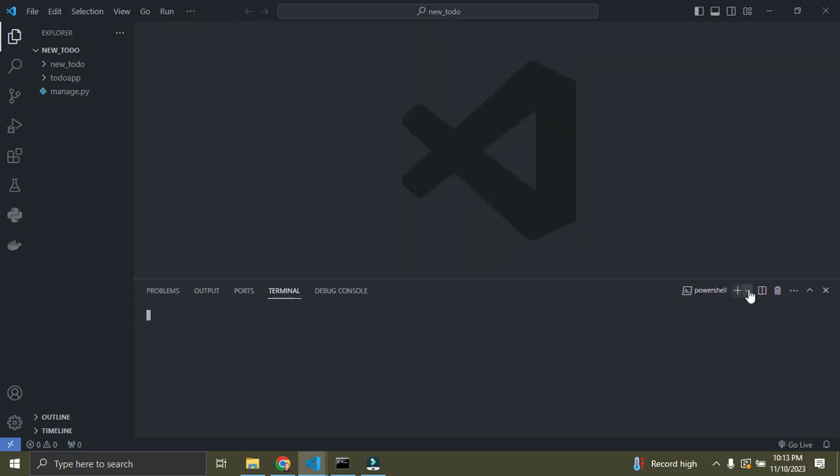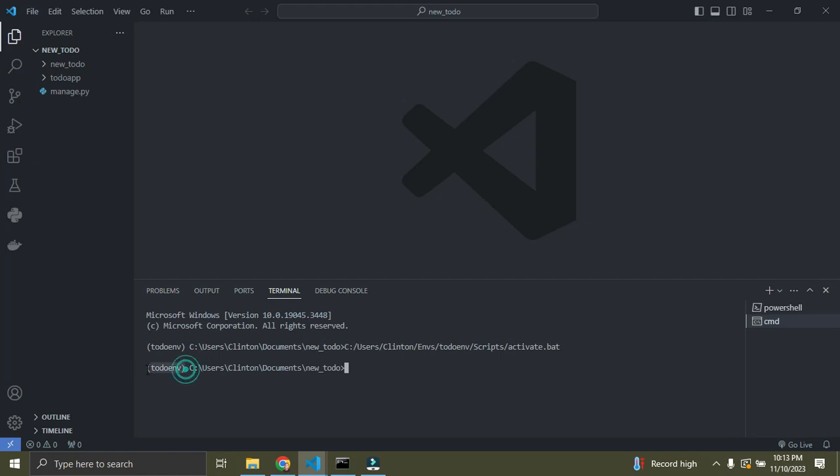So click on this drop down over here. Click on the drop down. Select command prompt. Okay, we already have our virtual environment picked for us. That's fine. Now I want to set up our templates. I'm going to be a bit fast, but don't worry. I'm going to make sure I cover every important step in this video.